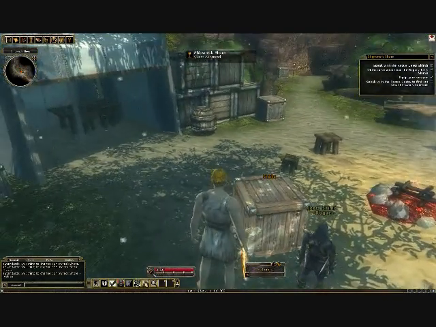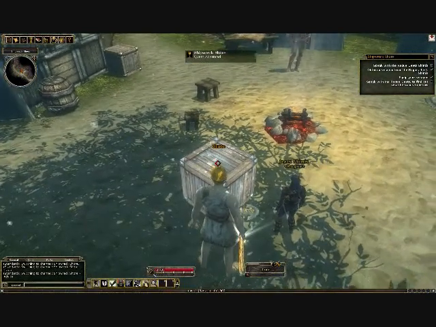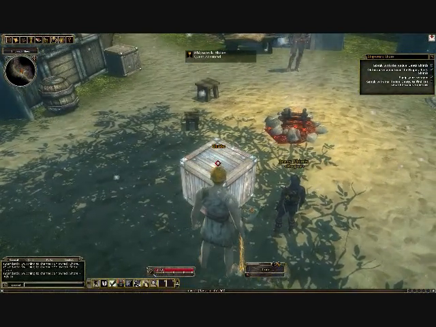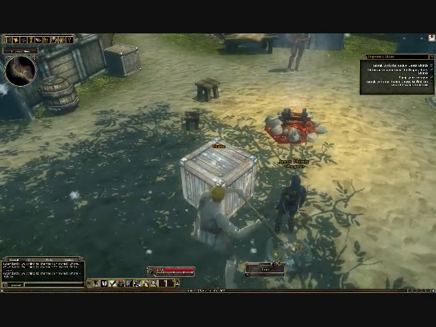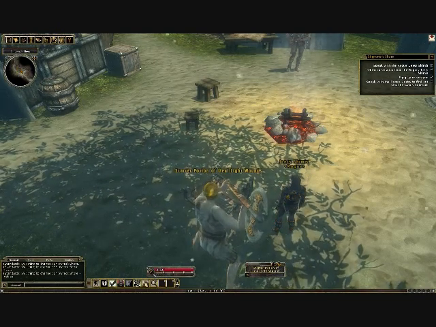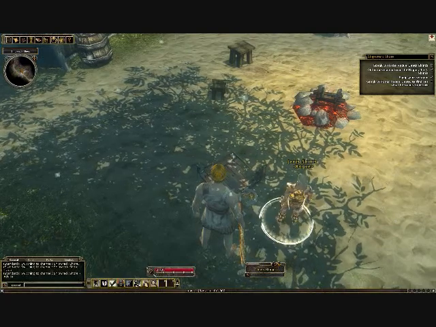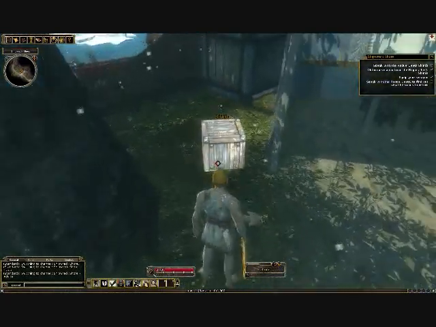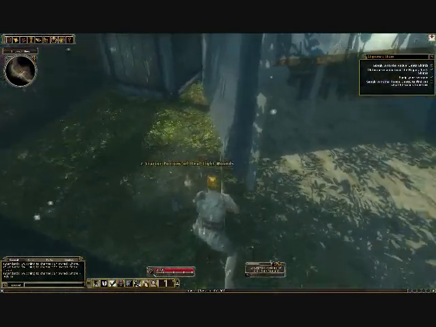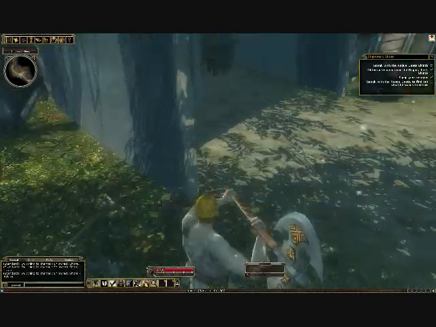Now, as you can see, when I reticle over this crate here, the reticle turns red. That means that that is an attackable object. So I can swing at it by clicking the right mouse button, and an item has been revealed, on which I will double-click to loot. Looks like I'm going to get a lot of healing potions doing this.